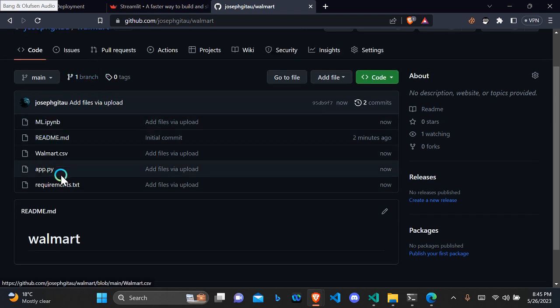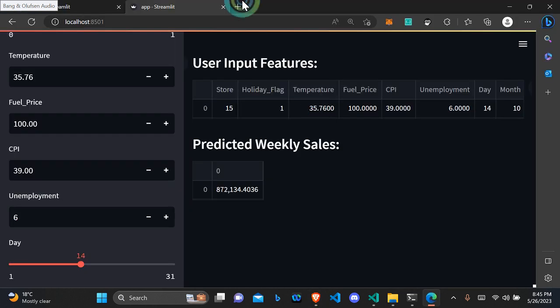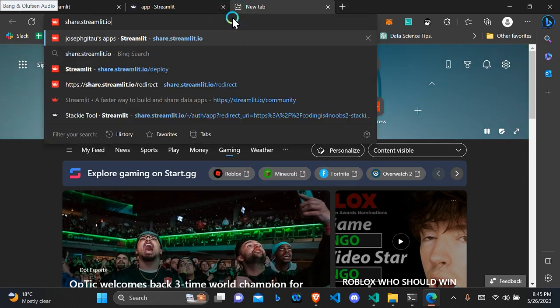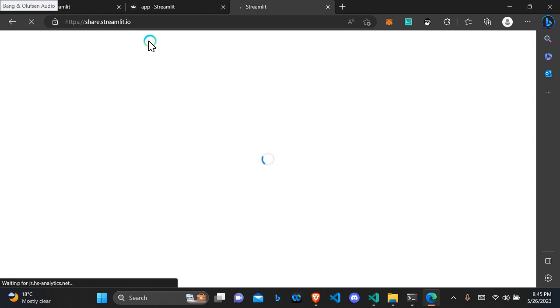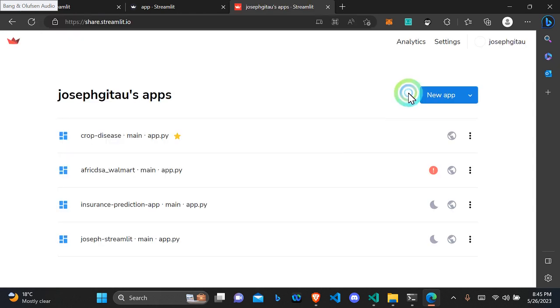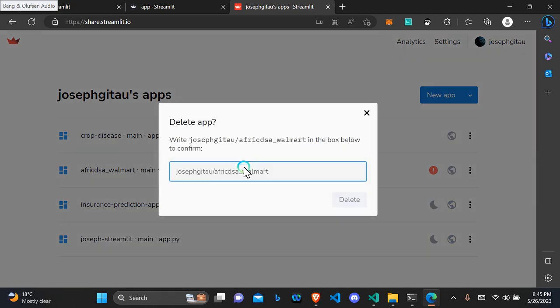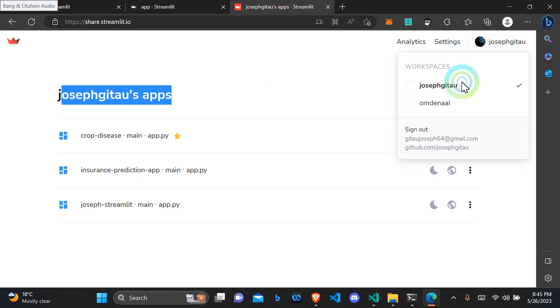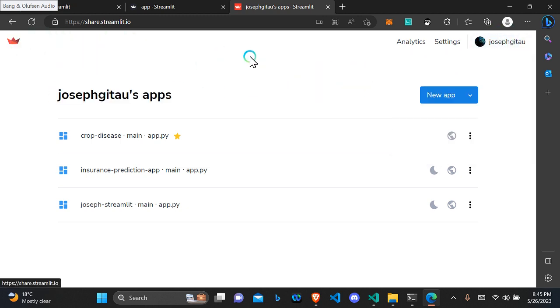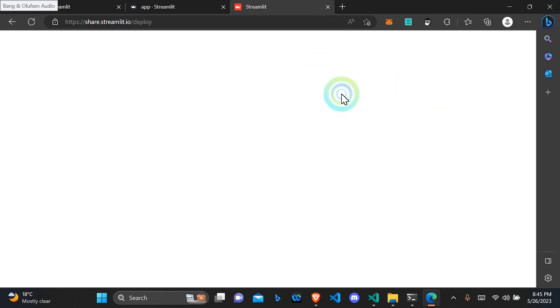Okay, so I've uploaded the files. So the next thing we need to do is share this website. So you need to open share.streamlit.io. So after you've opened share.streamlit.io, you'll have to log in and you'll have to set up your account. So after you've logged in and you've linked your Streamlit account to GitHub, you'll click on this button here, which says new app.